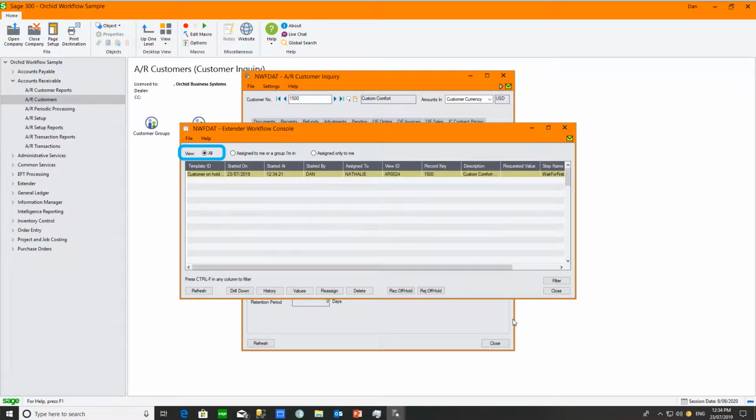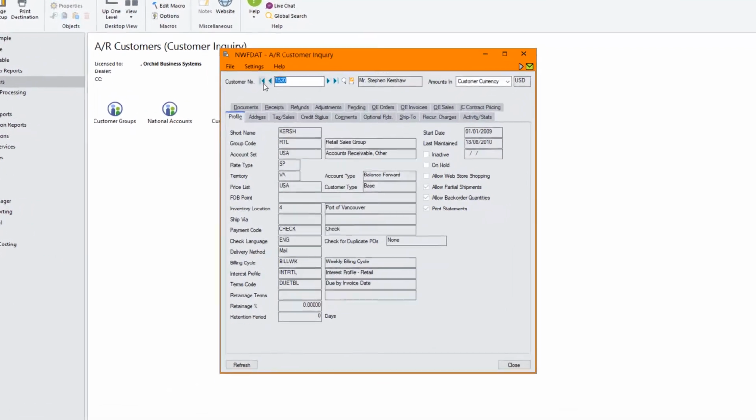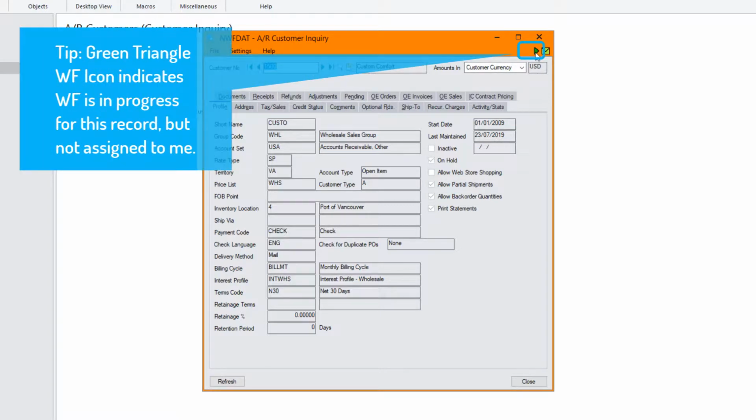Because Dan is allowed to see all entries in the workflow, Dan will see the Customer on Hold manual workflow has been started by himself at this time, and it's assigned to Natalie to recommend to take it off hold if she wants. Refreshing the AR Customer Inquiry for 1500, you can see the customer has been put on hold. The green triangle tells us that the workflow is in progress for 1500, and the next step is to recommend to take it off hold or reject the recommendation to take it off hold.